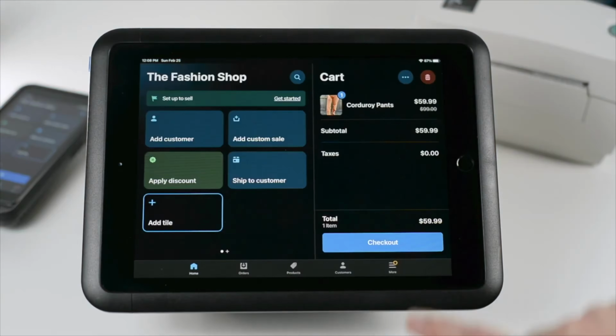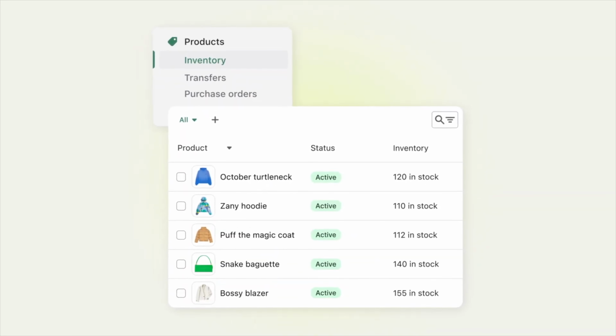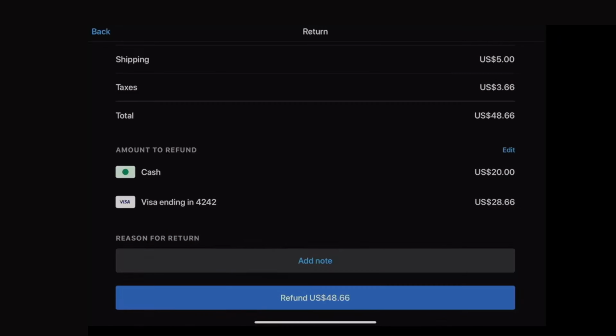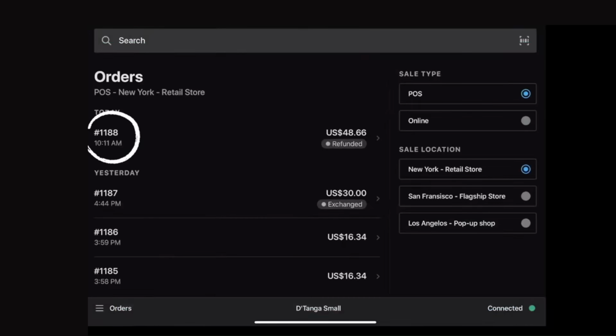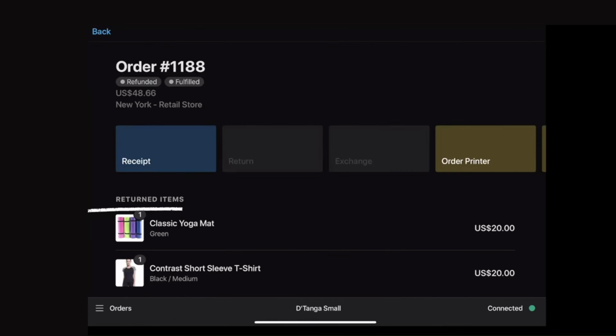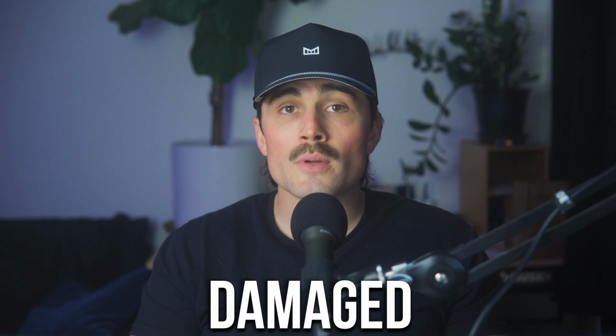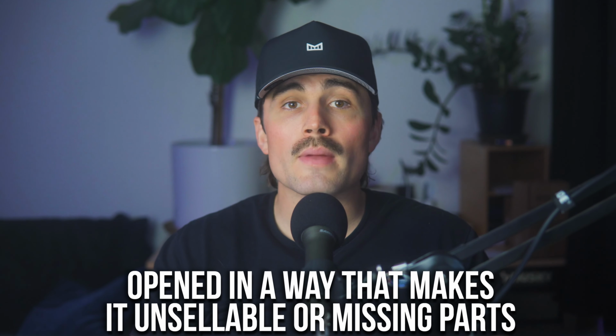This is where accuracy starts. Make sure the item in front of you matches what was actually purchased. If the order includes multiple items or multiple quantities, be careful to select the exact item and exact quantity being returned. After that, Shopify POS will let you choose whether the returned item should be restocked. This is one of the most important decisions in the whole process. If the product is still in sellable condition, you can restock it. If it's damaged, worn, opened in a way that makes it unsellable or missing parts, do not restock it. That one toggle determines whether the item goes back into your sellable inventory.